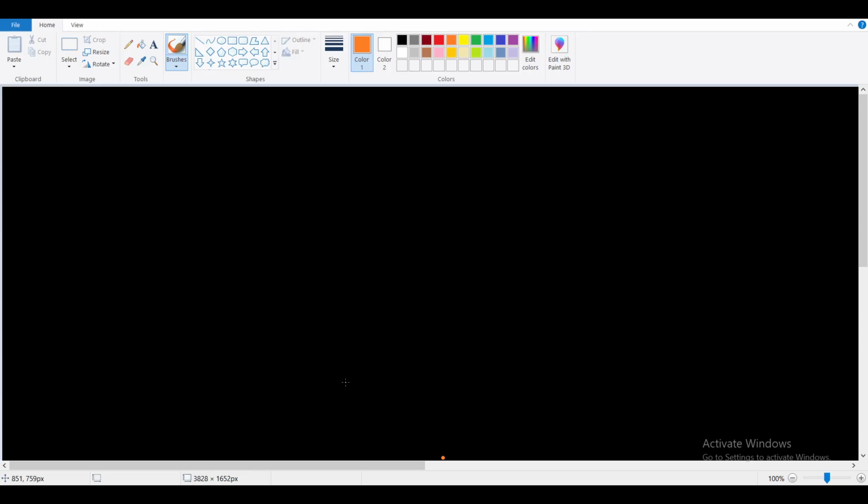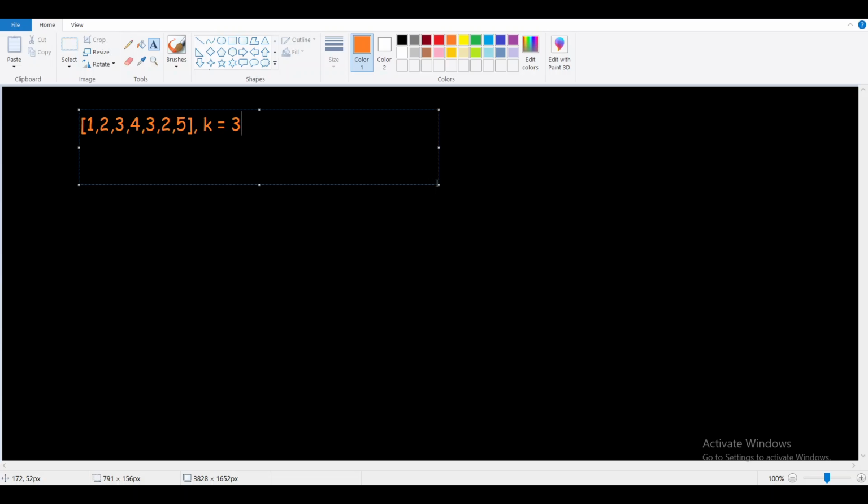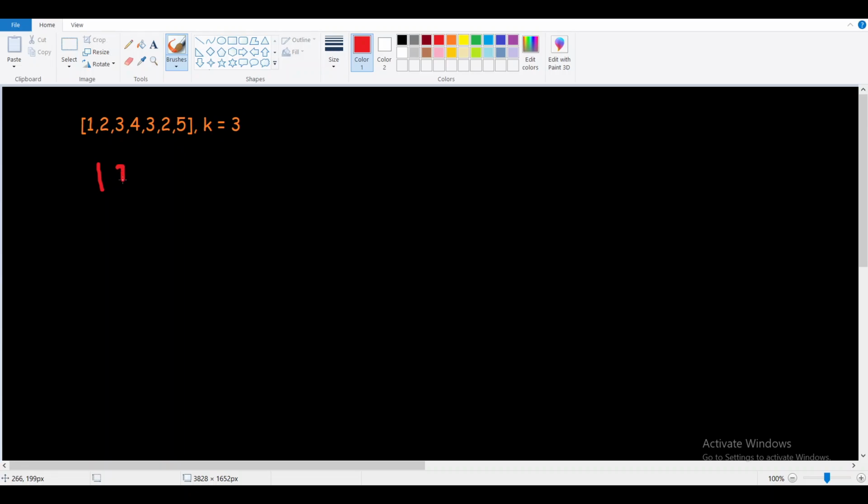Let me copy this here. So the first subarray is nothing but 1 2 3. Here the elements are consecutive and sorted in ascending order, so the answer for this array will be 3. Now we have 2 3 4, and the answer for this array is 4. Now 3 4 3: the elements are not sorted in ascending order, and not consecutive, so the answer for this will be -1.